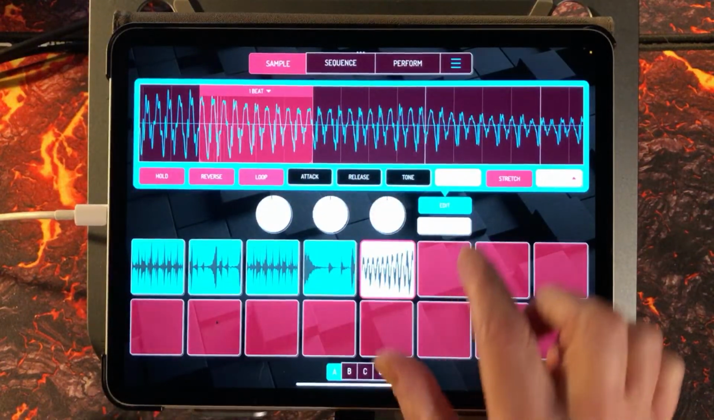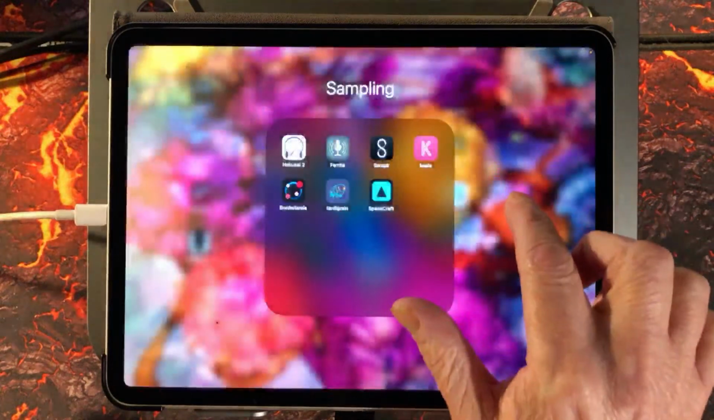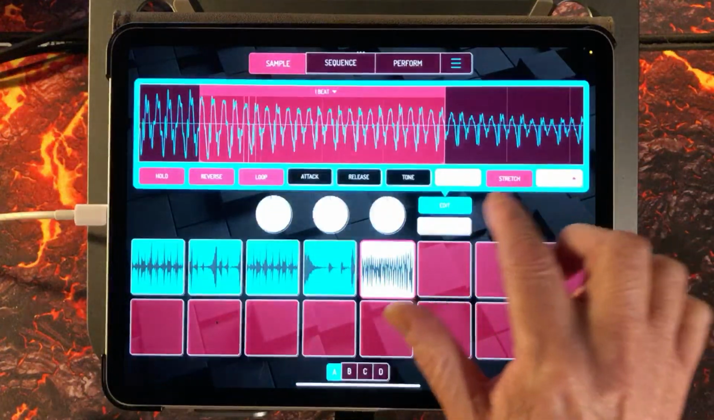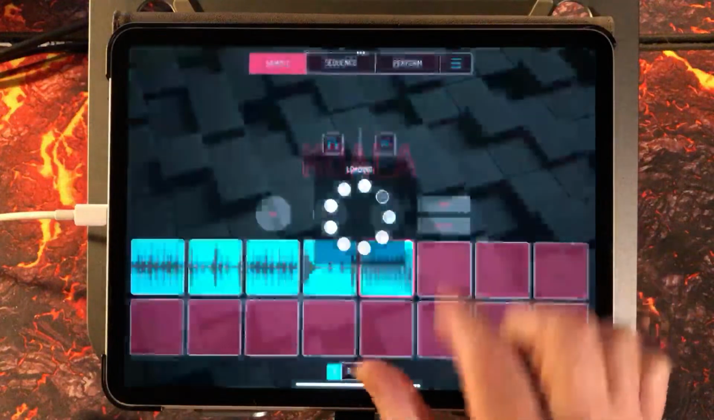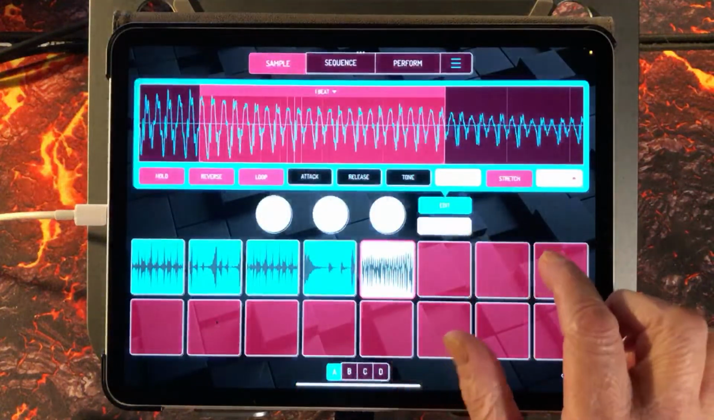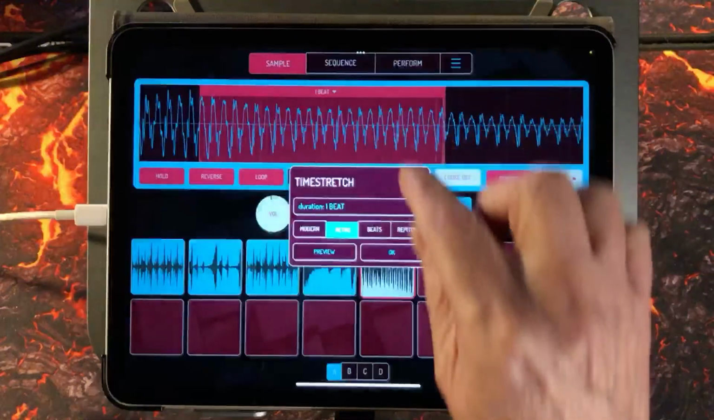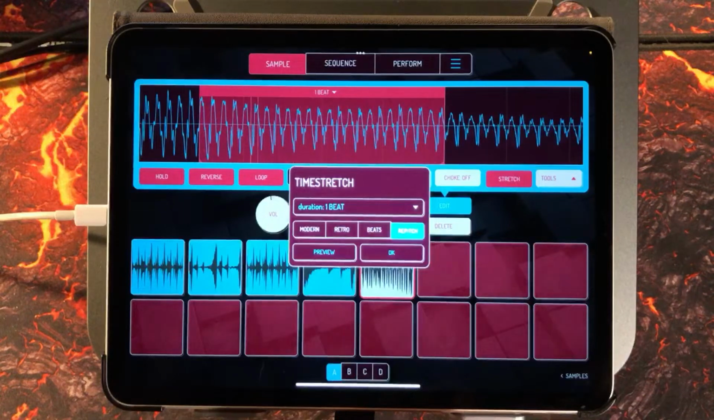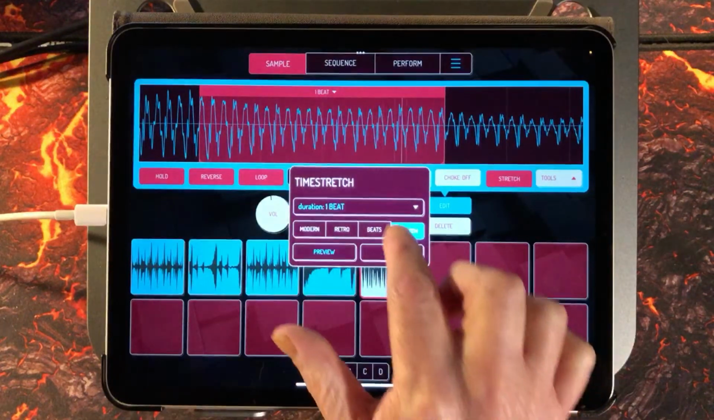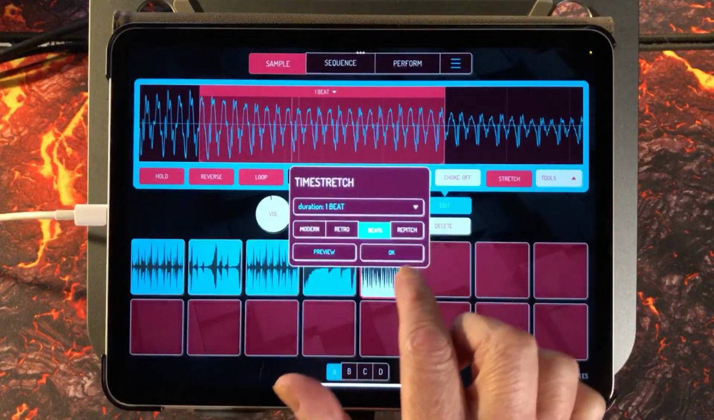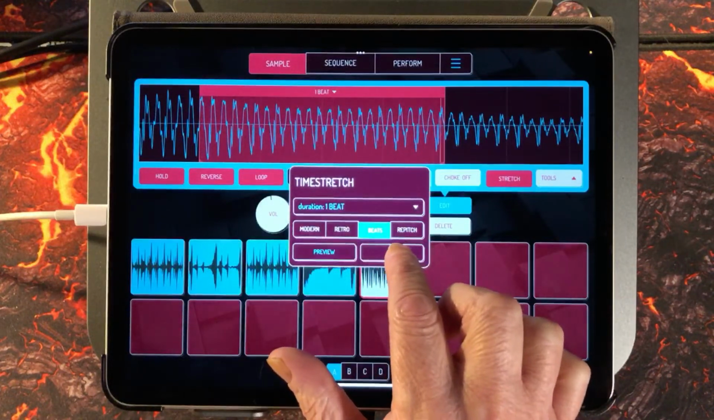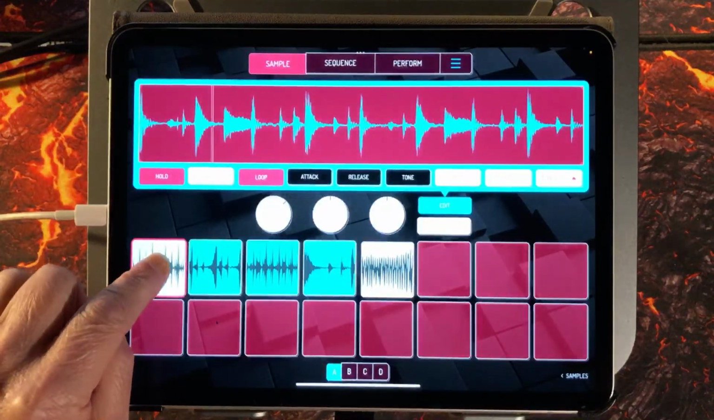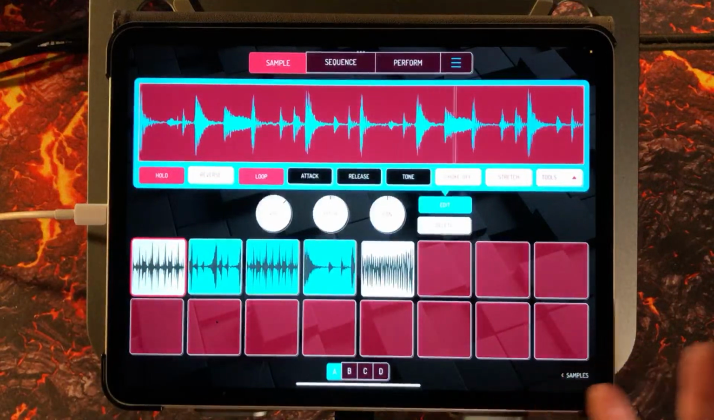I think it's just brilliant. Oh, it's going to crash. It's crashing. Hang on. Oh no, that's right. Repitch is nice.